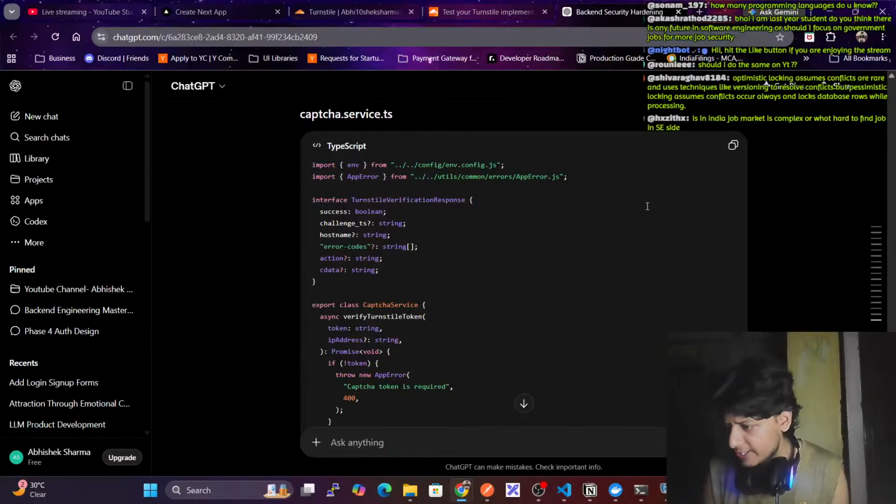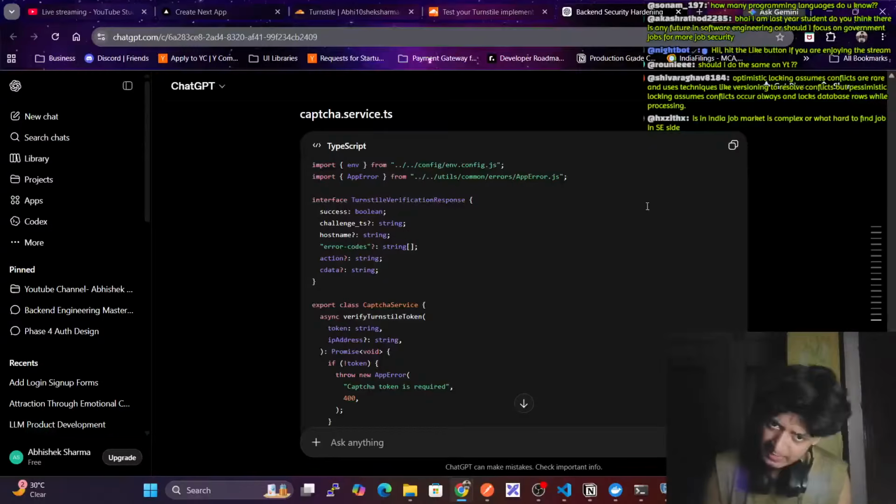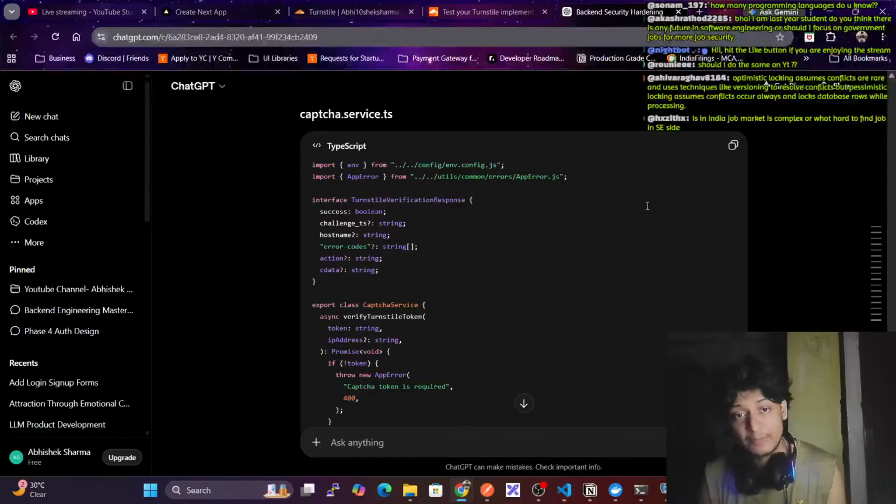Sonam, how many programming languages do you know? I started my programming journey with C++, then I learned Python in college. I also learned JavaScript in college. I also learned Java in college. So yeah, these are the programming languages I know. And in my previous company, I was working as a Spring Boot developer, which is a Java backend framework, in a service-based company. So there I worked with Spring Boot. But yeah, I'm a last year student.